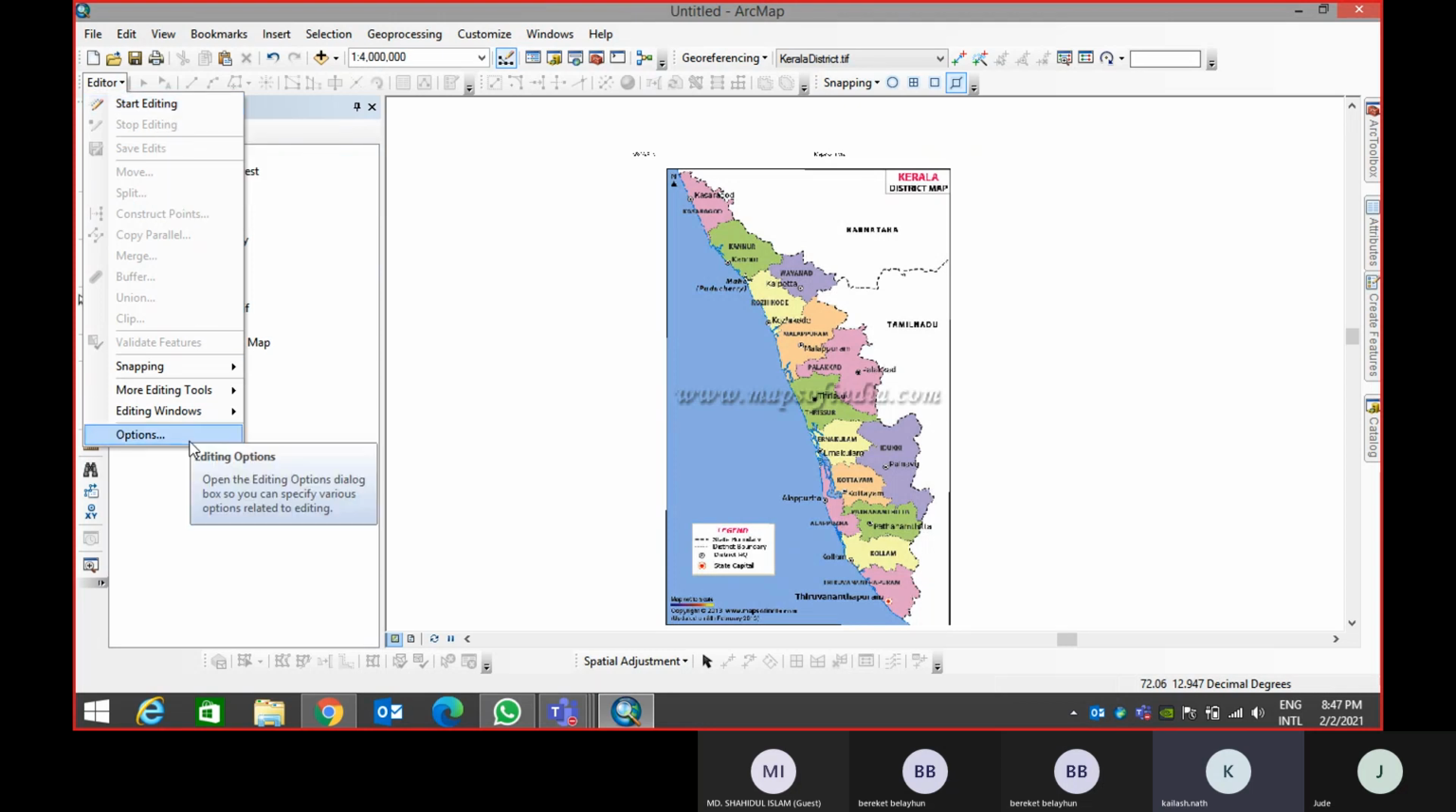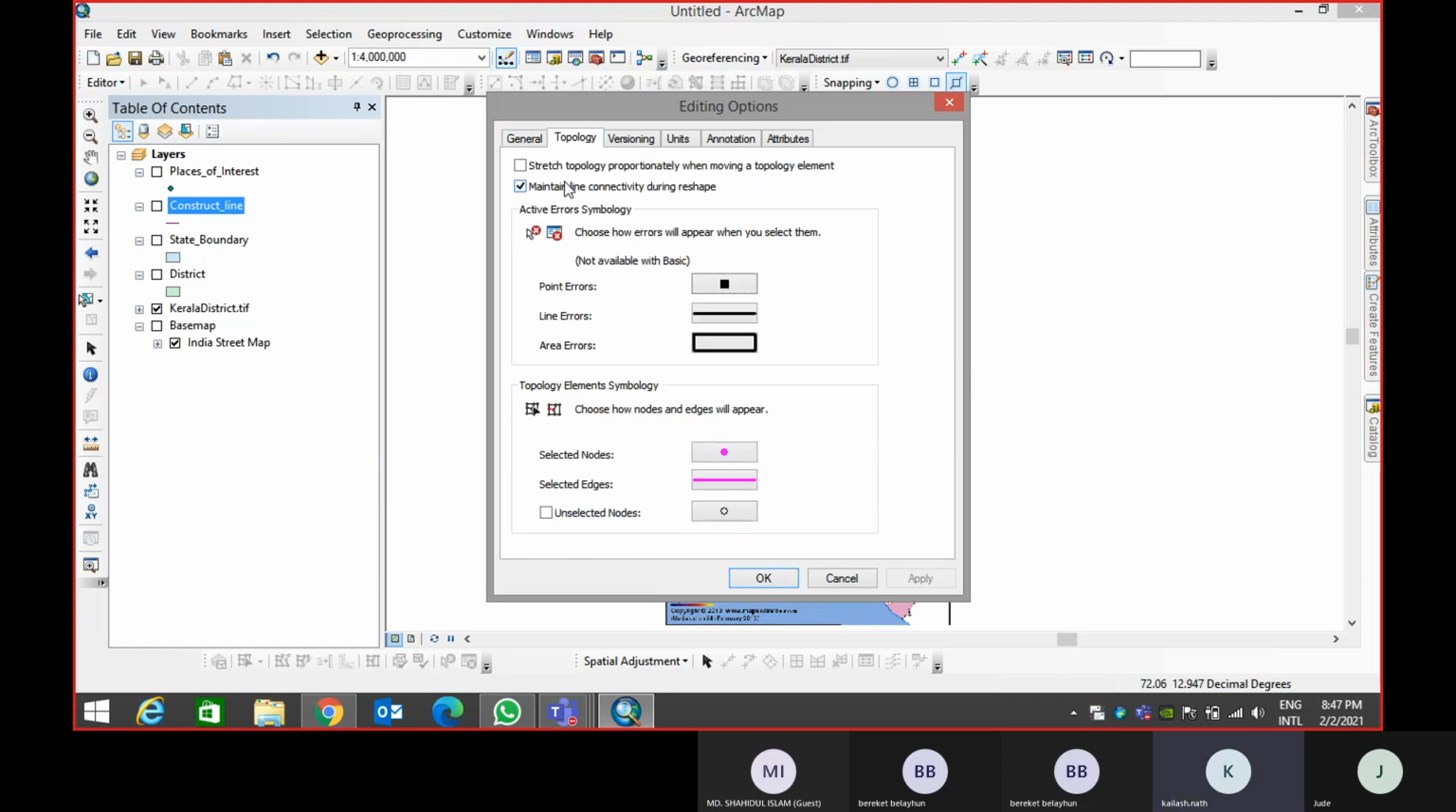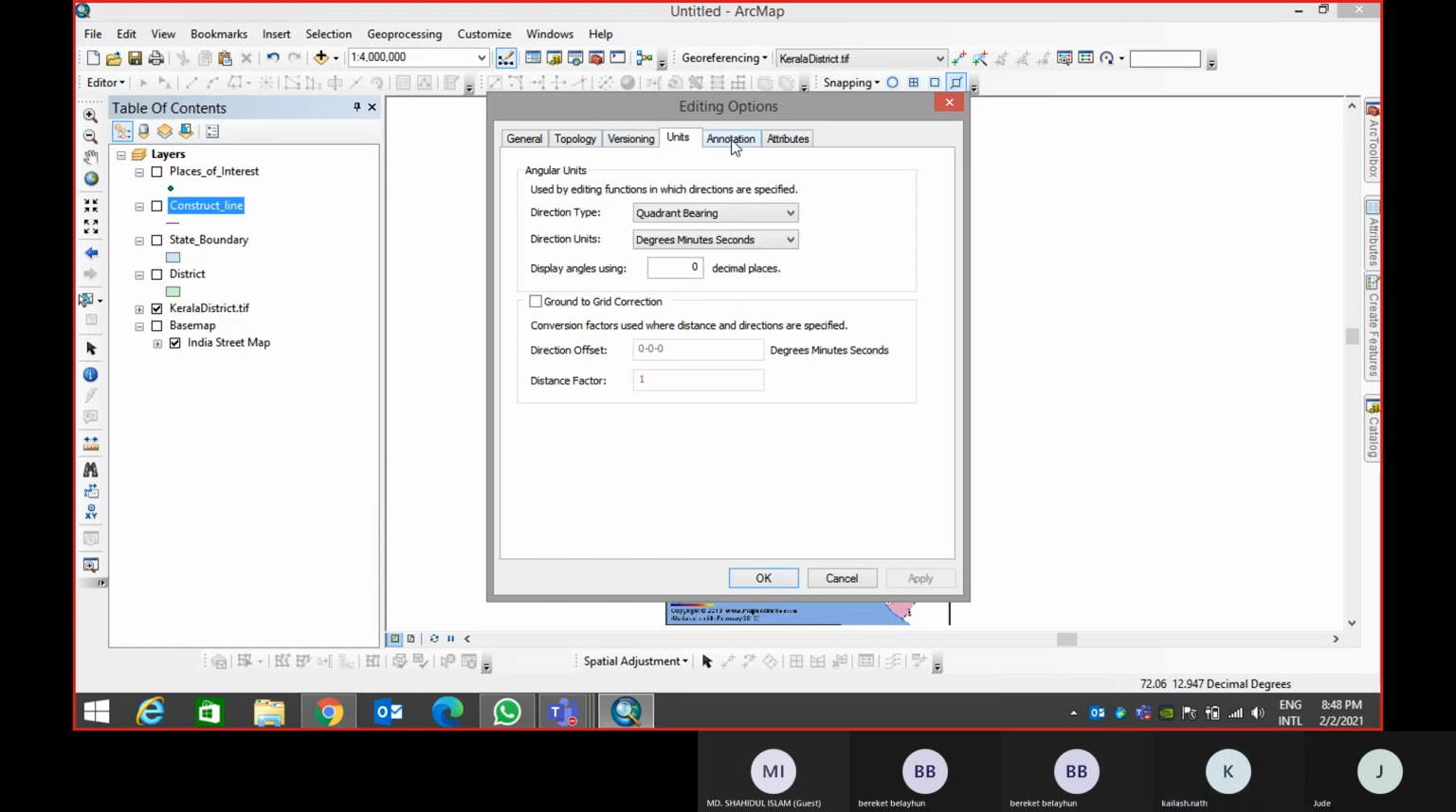Before that, I would like everybody to go to the options, and under the sticky move tolerance, I would like you to give a new value of a minimum of 3. And if this is switched on, switch it off. Under topology, if this is switched on, that is stretch topology proportionality when moving a topology element, switch it off. Under units, you can change your angular units to quadrant bearing. It could usually be polar or some other thing; I'm not sure which is the default setting. You could change that to quadrant bearing, and you could use direction units as degrees, minutes, seconds.